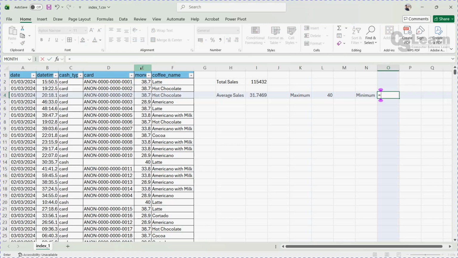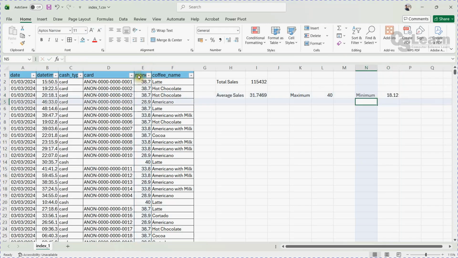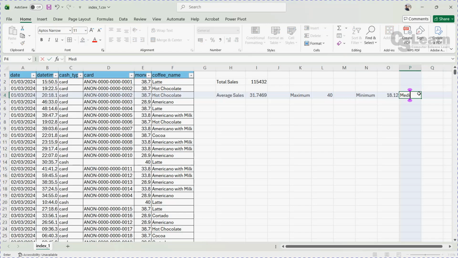And minimum, you see minimum, select the entire one. That's it. So this is the maximum and the minimum. Right now, the median. Median, this is the median value, which is in between, the median value of the entire thing.